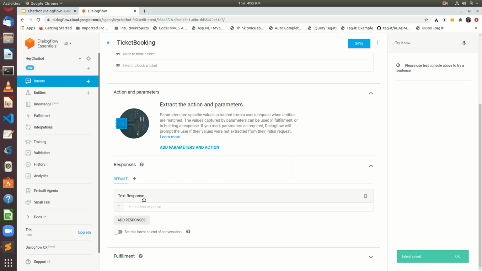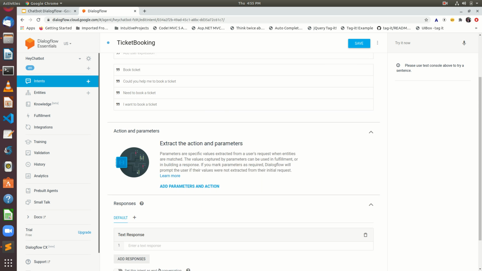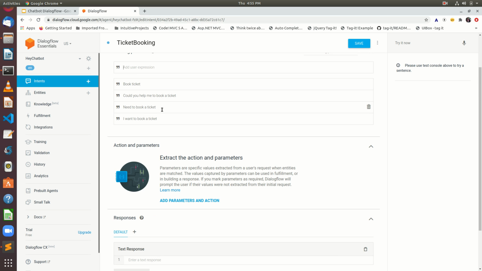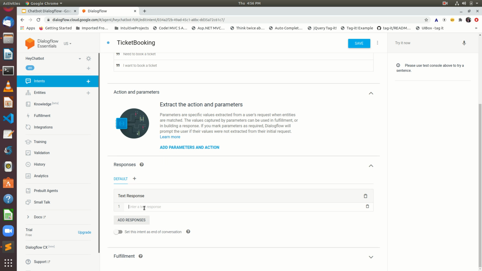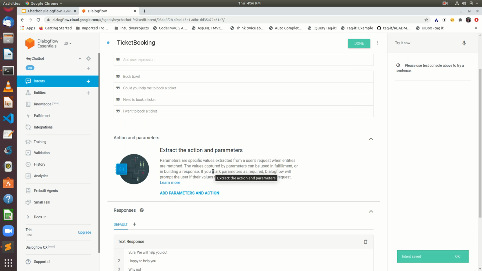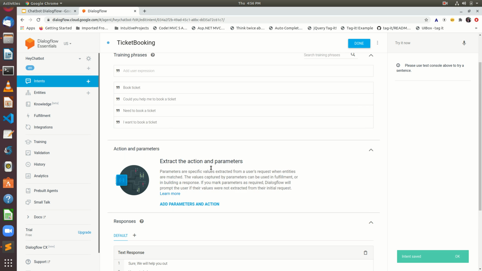Based upon that, we need to provide a couple of responses also for this input. What are the responses you're going to show to the user, how your chatbot is going to respond to these queries. Book a ticket, could you help me book a ticket, need to book a ticket, I want to book a ticket. So you should reply, sure, we will help you out, or happy to help you, or why not, we are here to help you. So these couple of responses I'm going to give, and finally we are going to save. So we have just created a simple intent for ticket booking.